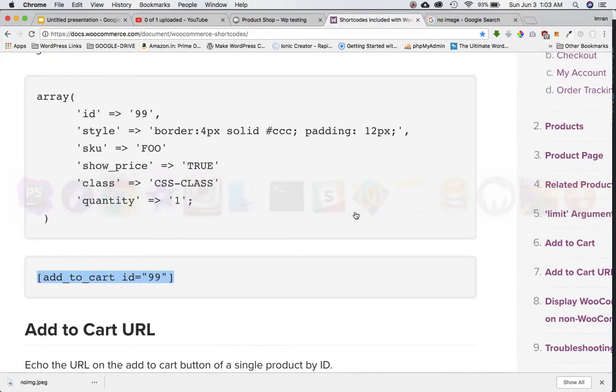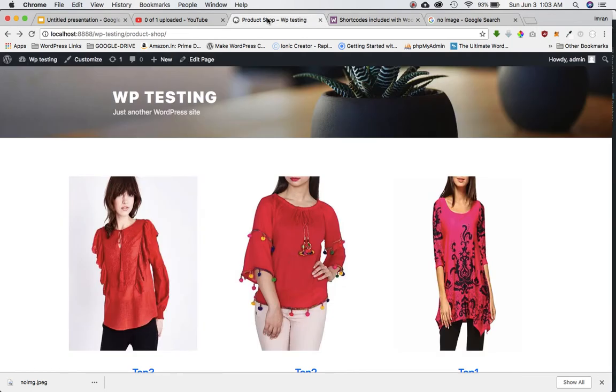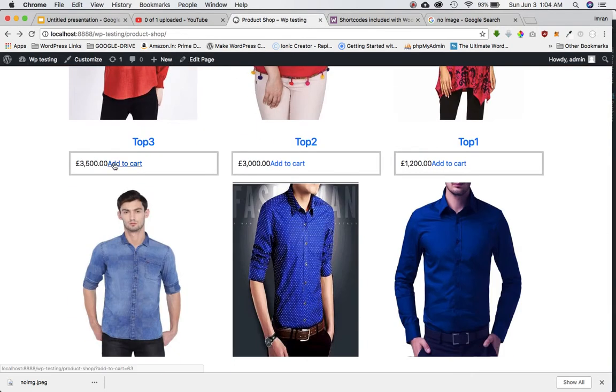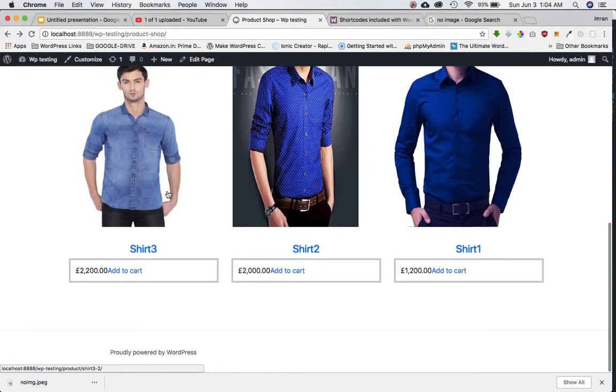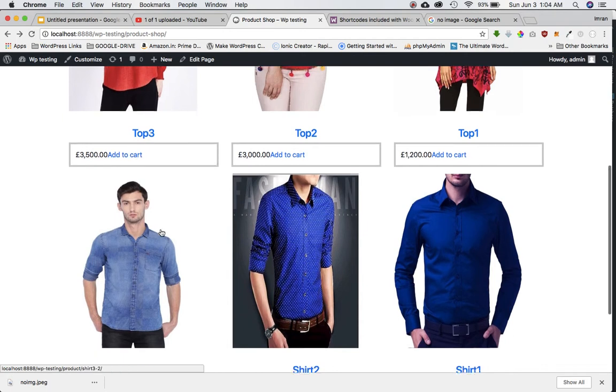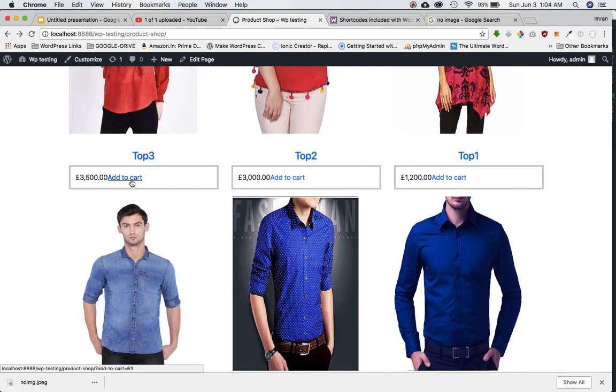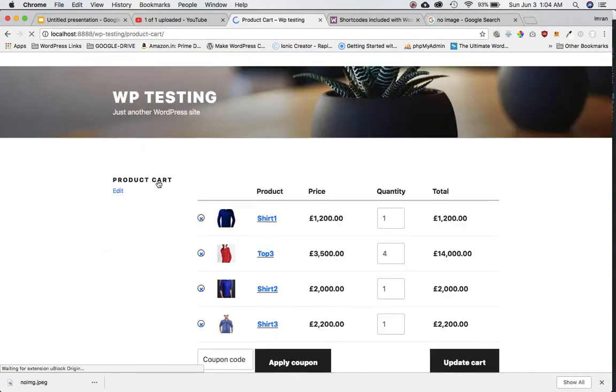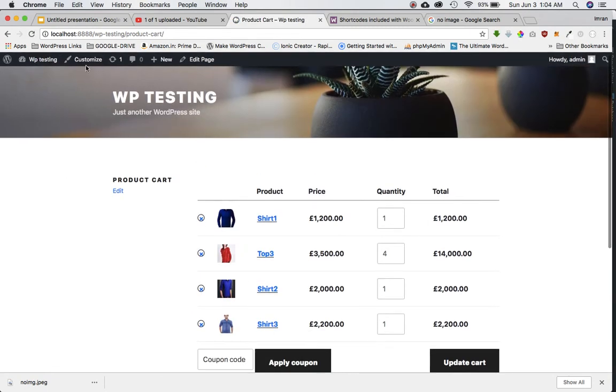Let's have a look. Go back to a product page, refresh the page, and sure enough we've got the add to cart option. I'm just going to leave the styling, as these tutorials are not basically for styling. You can do your own styling. Let's say I do an add to cart, now you have an option of view cart. Just click on it, and sure enough it takes you to the view cart page.